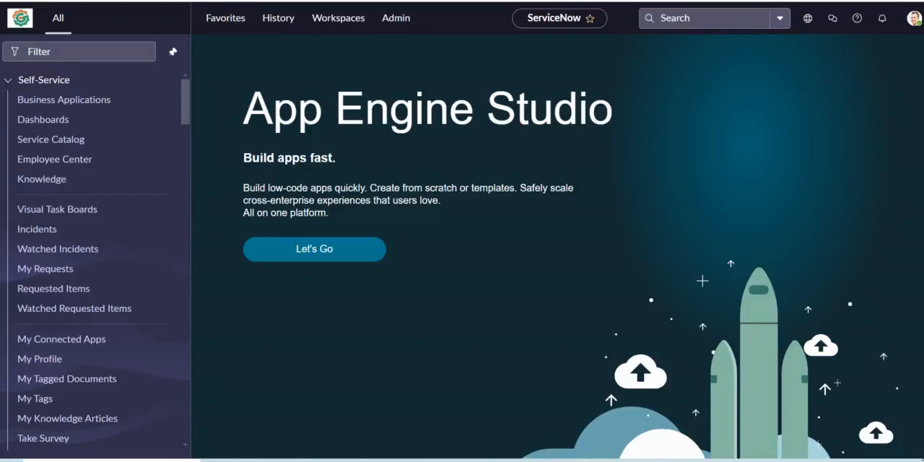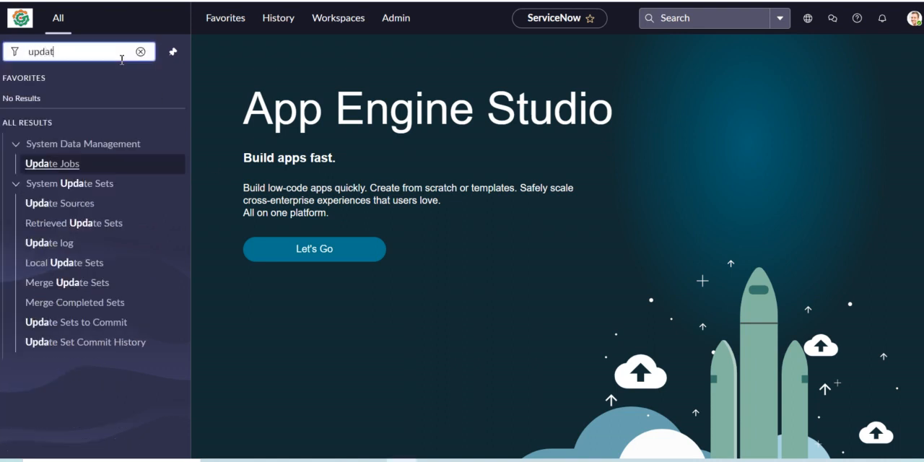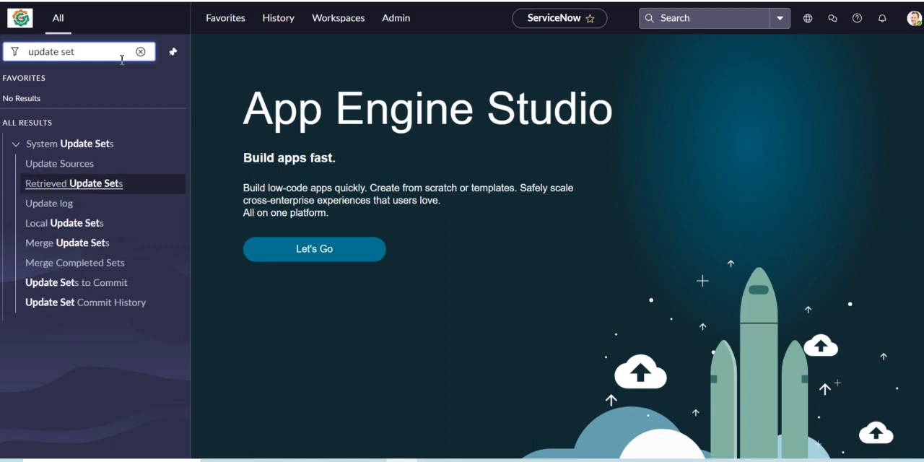Today we are going to discuss update sets. First, you should navigate to Update Sets in your navigation menu. While entering the update sets, there are some types of update sets available here.